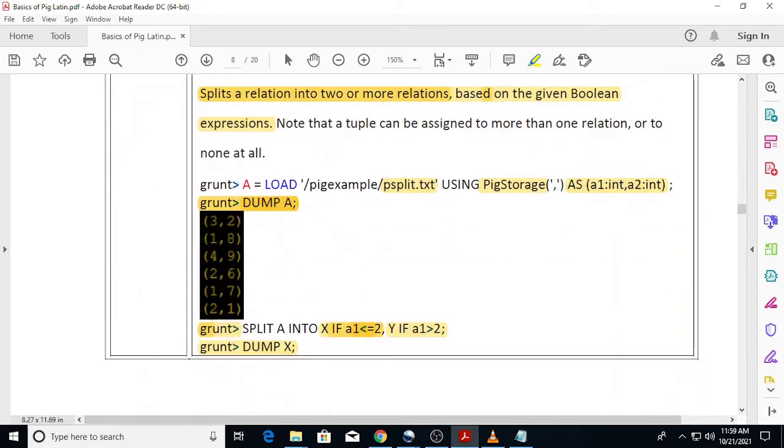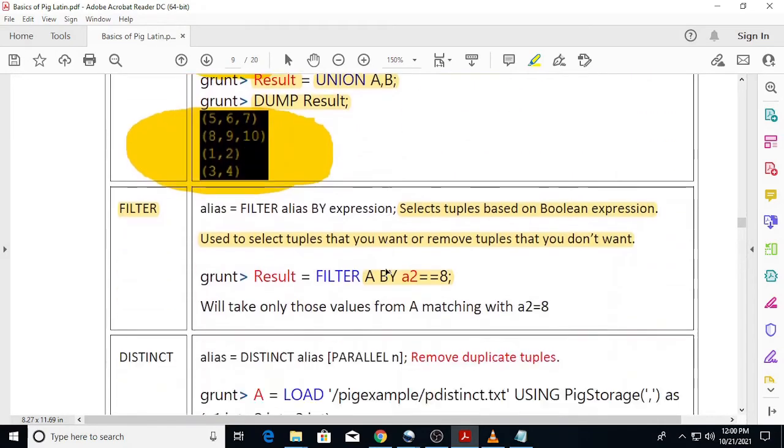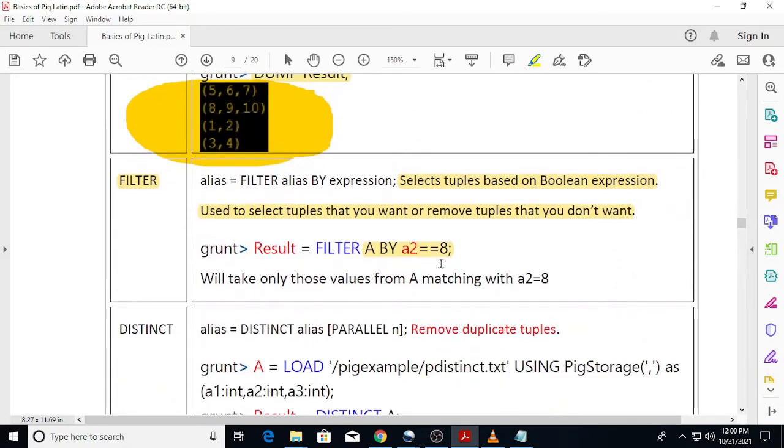So we are filtering based on that. A2 should be equal to 8, so only one A2 will be taken if we dump on this particular A2. Yes, so we are filtering a particular relation based on a particular condition. It selects the tuples from a particular relation based on this Boolean expression and stores them in the result.